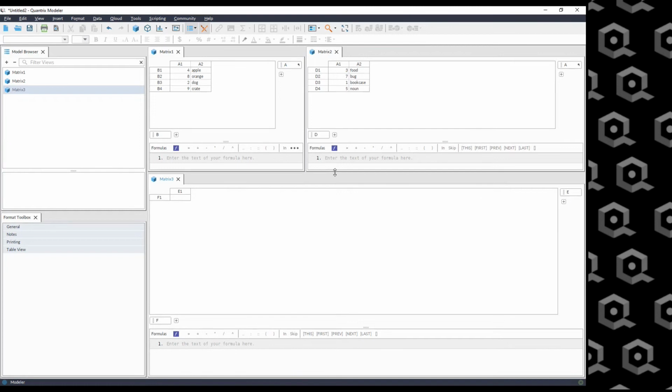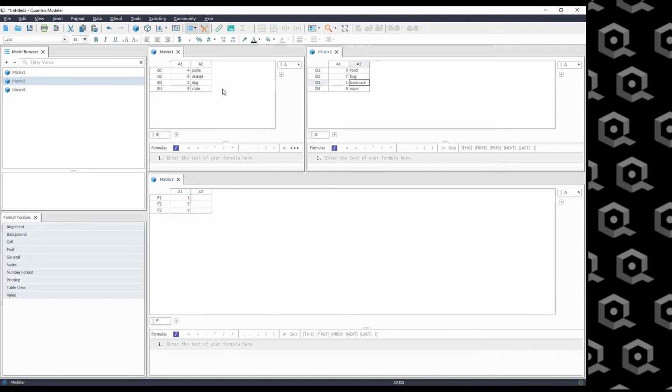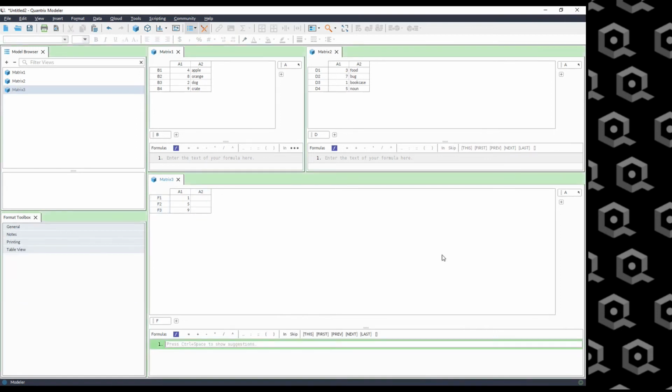So I've now set up my scenario, and now I want to write a selector that takes a key and gives me the value. So I'm trying to pull 1, 5, 9, right? So 1 is bookcase, 5 is noun, and 9 is crate. And I want to populate those values there. So here's how I'm going to do it.